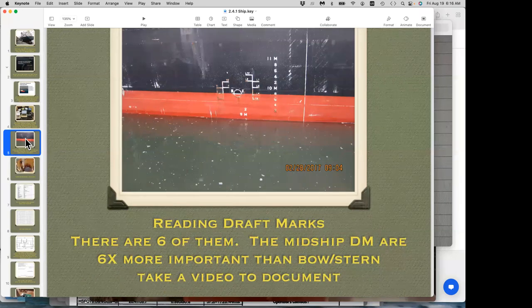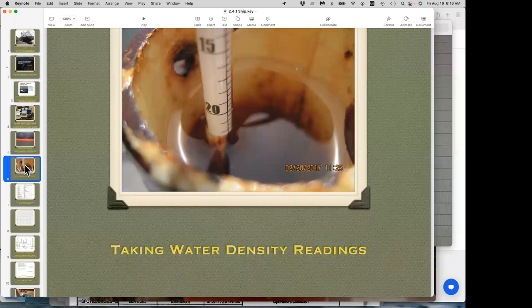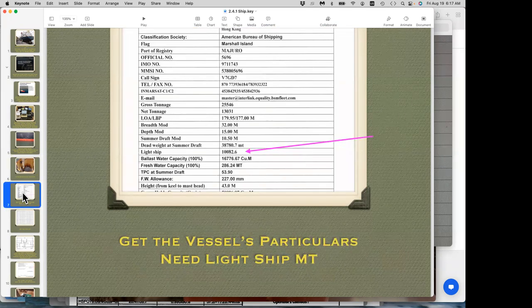So as a draft surveyor, as a cargo surveyor, I start with reading the draft marks. And I always do that in a video, because people can allege that I took a photo at a moment that was convenient to me. So by taking a video that typically is 5 or 6 seconds in duration, it's not a large file, but it is a moving document showing what the draft marks are at that time. Of course, I take the water density and document that. I go to the ship's stability book and I review the lightship, the official lightship. That's the weight of the hull of the ship.